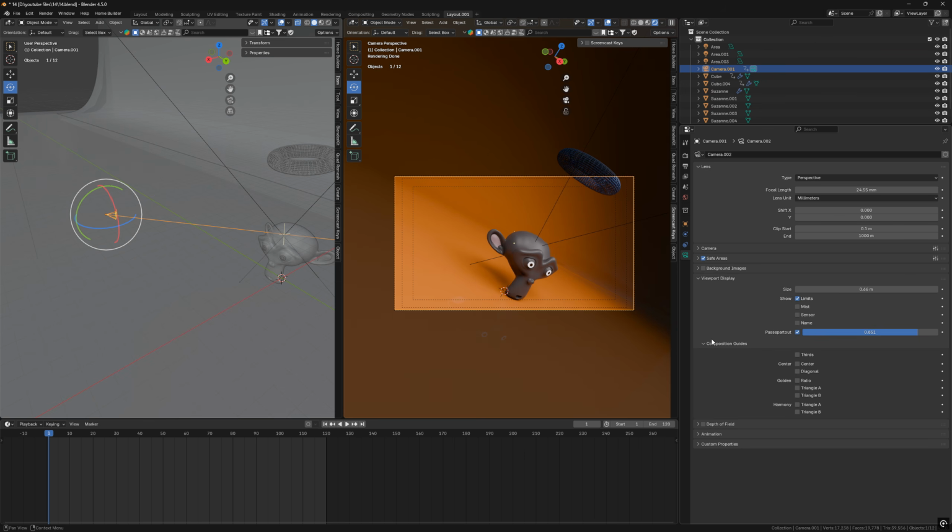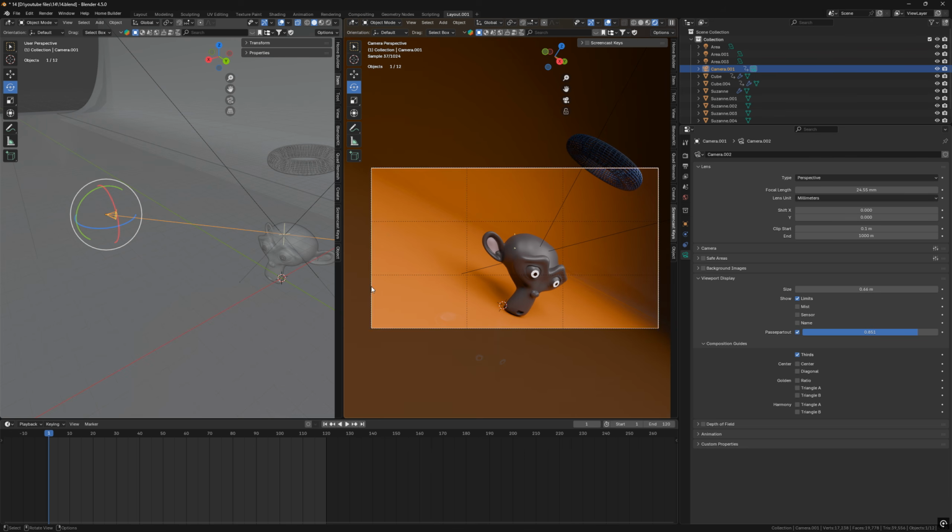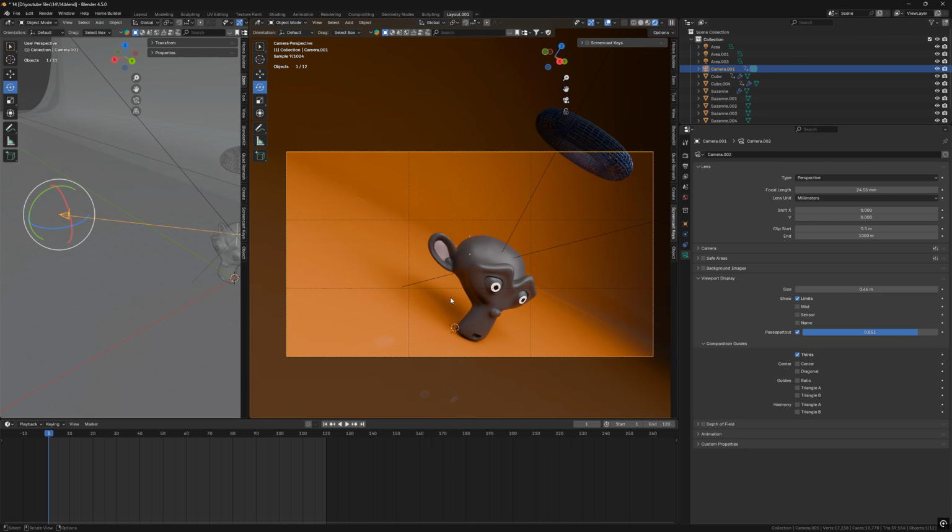Just below that, you'll find composition guides. These overlays don't affect the final render. They're only visible in the viewport, but they're extremely useful for framing your shots. You can enable guides like the rule of thirds, center cross, golden ratio, and more. These help you position your subject in a more cinematic and professional way.